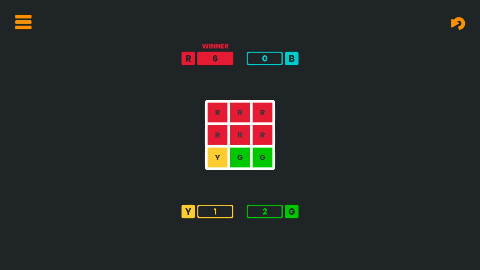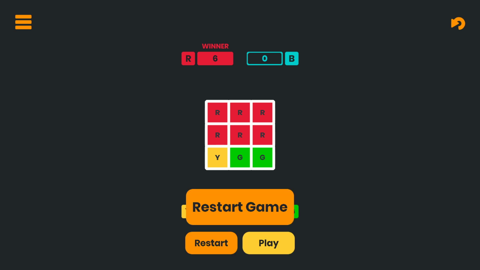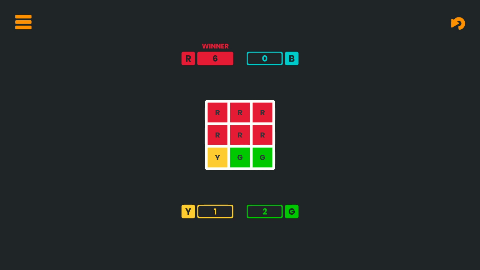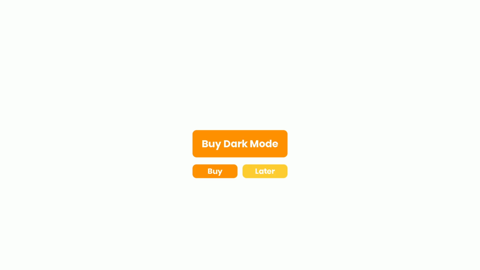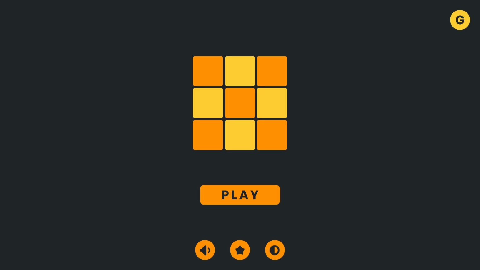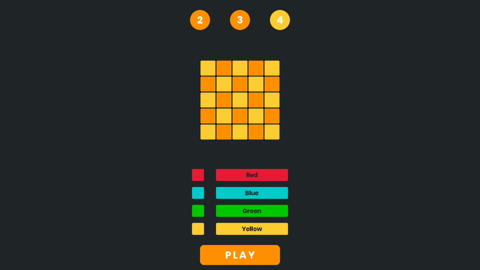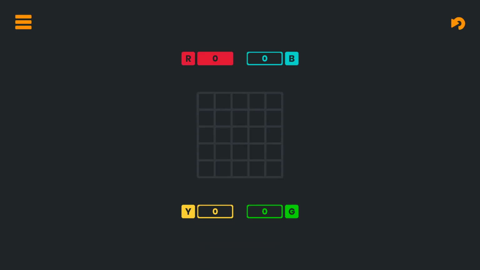So it looks much better in the dark mode. Let's go to the main menu. I'll always choose the 5x5 mode, and these are the settings.